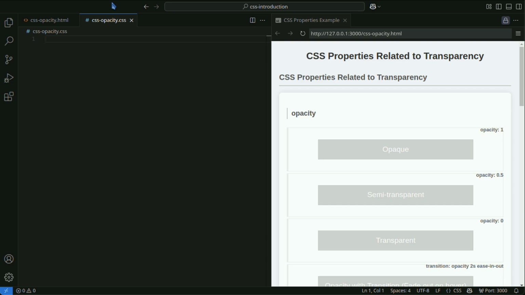This time, it's about CSS properties related to transparency. You can learn about the usage and syntax of opacity, z-index, and clip-path properties.